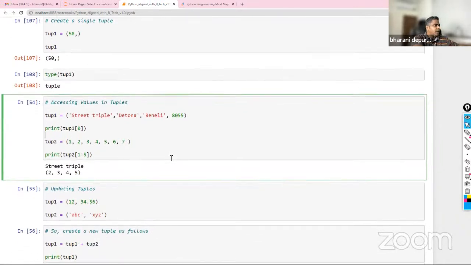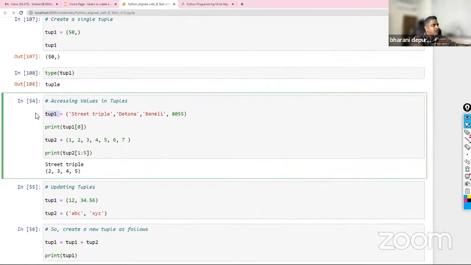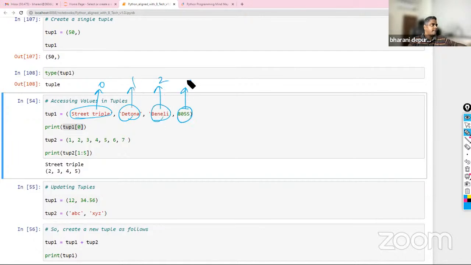Okay. So here, say I'm now creating another tuple with 1, 2, 3, 4. Four elements or items is what we are creating. Now, when you say tuple 1 of 0, it will refer to the first element. Indexing in Python starts from 0. So we are referring to this element.